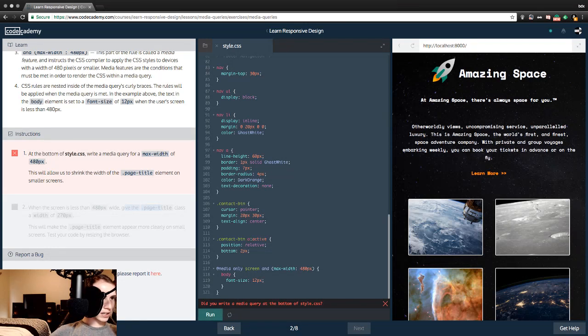So here is where we will want dot page title. And this will be width followed by 270 pixels. This will make the dot page title element appear more clearly on small screens. Test your code by resizing the browser.